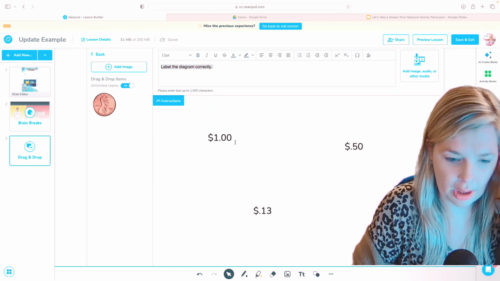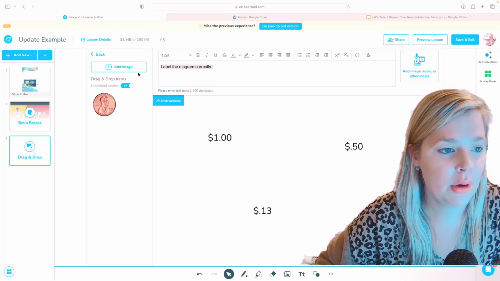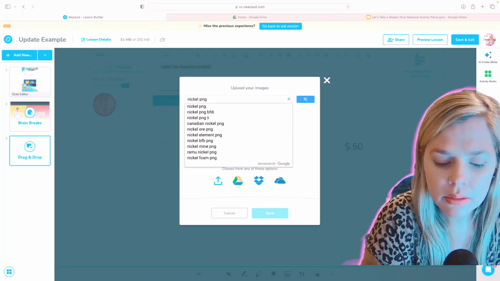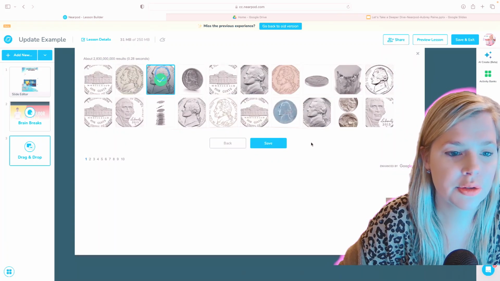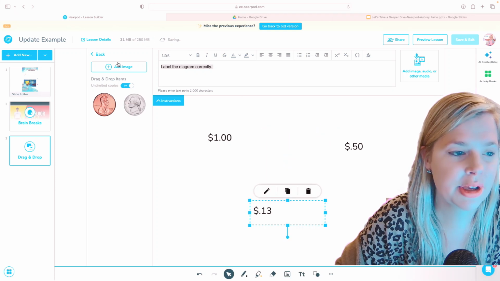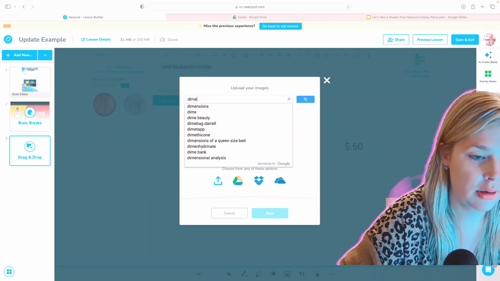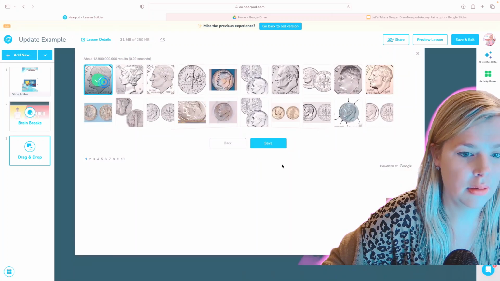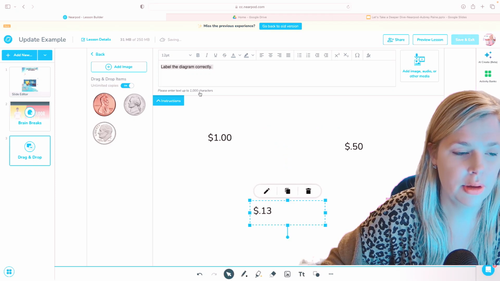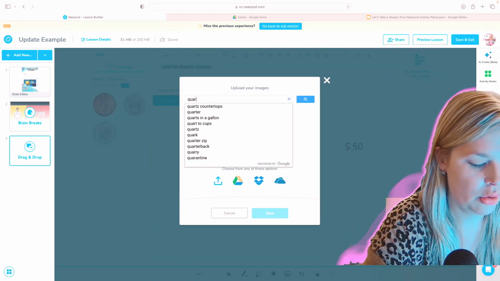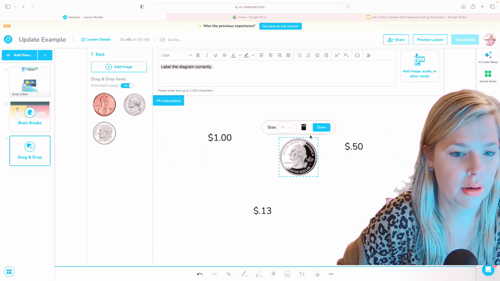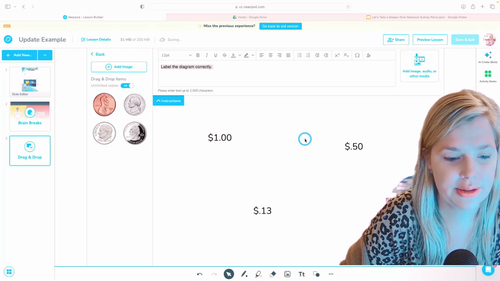Now I'm going to add another one. We've gone over nickel. So then I'm going to choose a nickel. Big, smaller. Done. Okay, then of course I'm going to add dime. You're going to be small too. And then I'm going to add quarter. And I'll let you stay medium because you're larger. Okay, so I have my 3 coins. So now that's all I need.